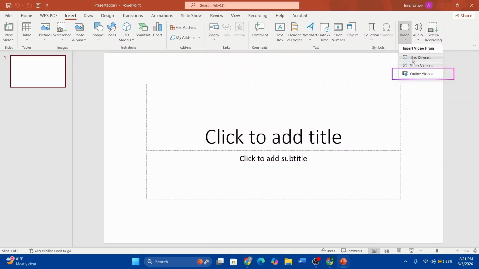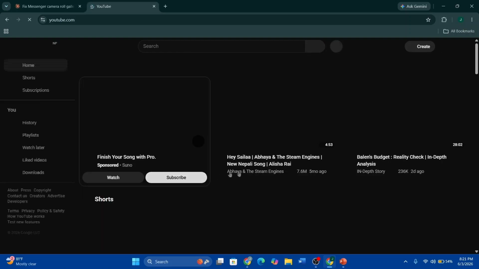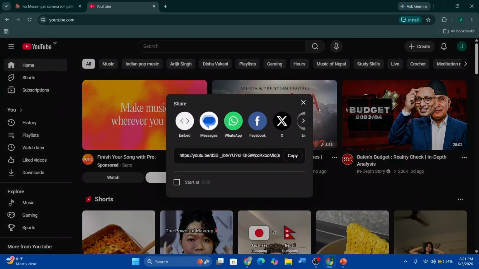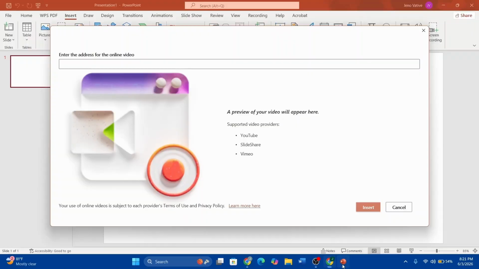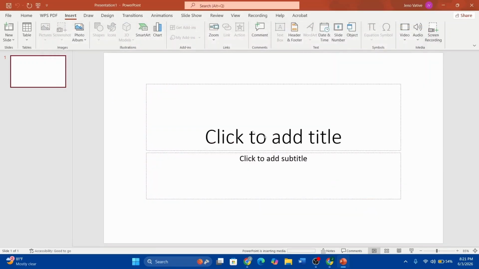In the next step, open your browser and go to YouTube. From there, find the video you want to insert and copy the URL from the address bar at the top. Go back to PowerPoint and paste the YouTube URL into the Online Video search field. Once done, click on Insert to embed the video into your slide.